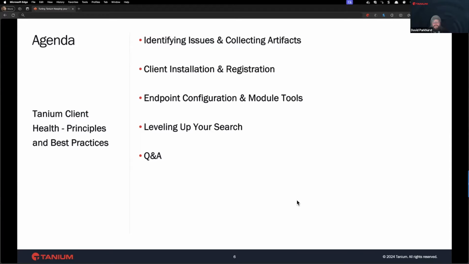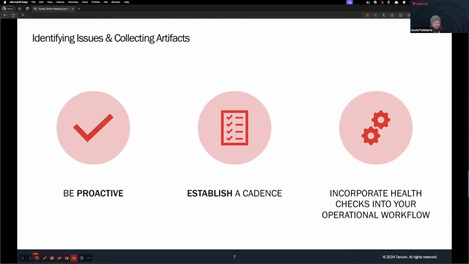Now we have a few slides, but for the most part, I'm just going to be navigating around the console and showing you things and talking through them. Now, a couple of things. When it comes to maintaining the client or health of the Tanium platform, there are a lot of things to look at and consider. We want to be as proactive as possible, and we recommend establishing a regular cadence to review the status of the Tanium client installations, module tools, and extensions and configurations.